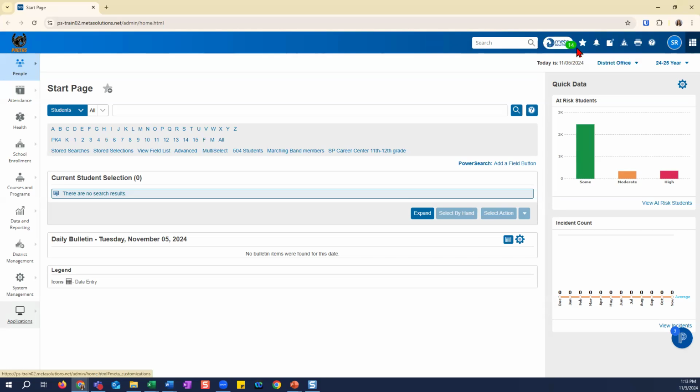This number badge will only display on your start page. As you navigate through other pages in PowerSchool, student pages, school building level pages, any other pages, you will not see the green number badge. This will only appear when you are on your start page.